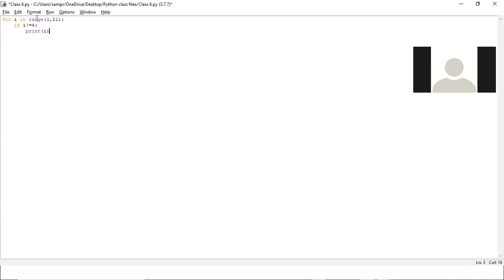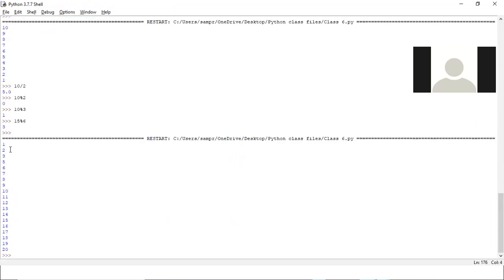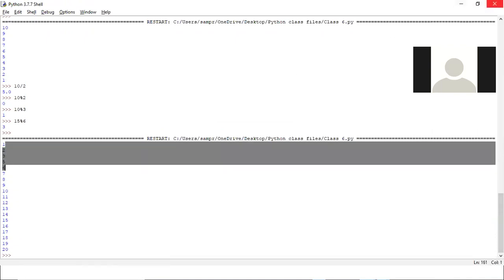So what this is going to do: i will first be equal to 1. If 1 is not equal to 4, it'll print it, and then it'll go to 2. If 2 is not equal to 4, it'll print 2. And when i is equal to 4, 4 is not not equal to 4, so it will not print 4. This is what you're asking, right? If you look over here, the 4 is gone. So you have to use this kind of idea for solving the question I just gave you.